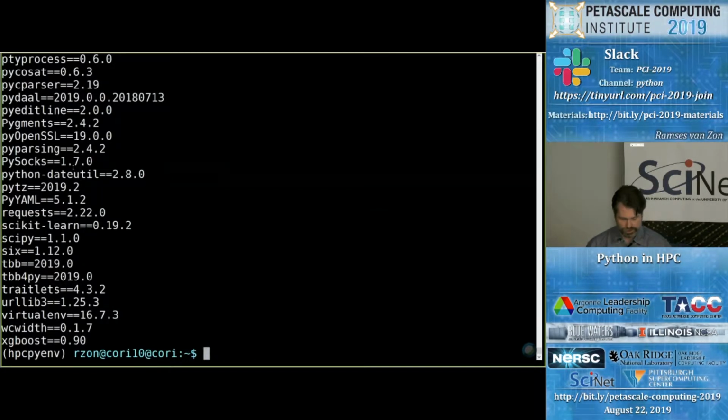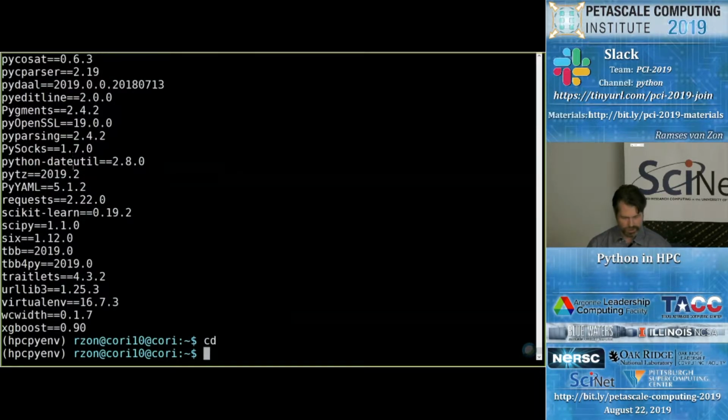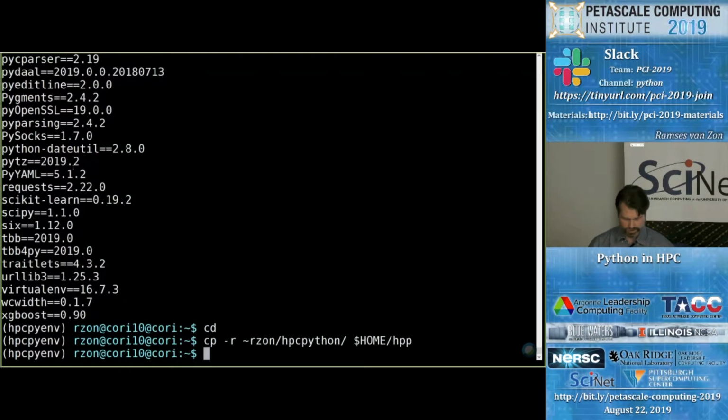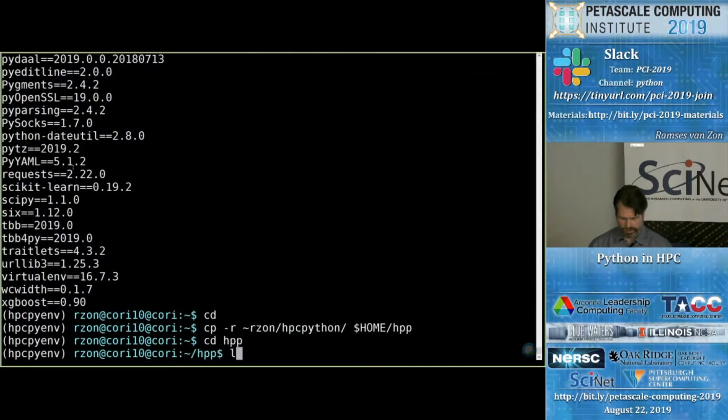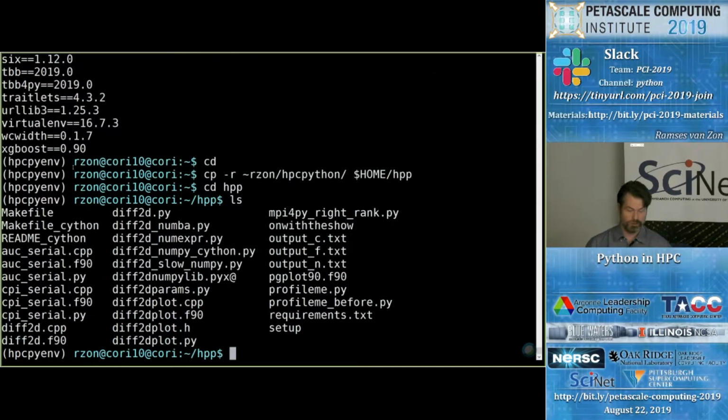So we're going to use the code that was there. Since it's in my own directory, I'm going to copy it. The code is in HPC Python, and you can use the tilde for that. And then you would copy it to your own home directory. I'm going to call mine HPC Python, just because, and then you would change directory, and that should have all your code. I'm already in my environment, so that's good.